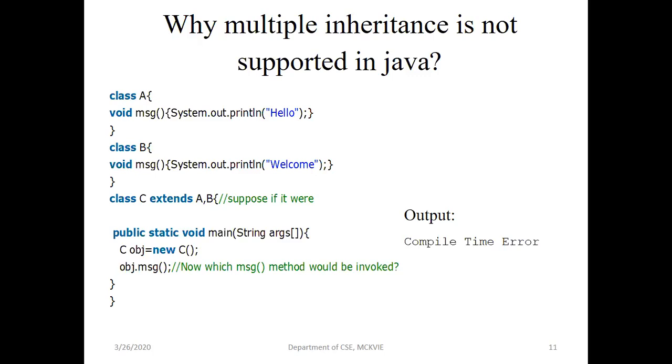So it's very clear. obj can access the method msg, or rather the methods which are defined inside class A and also inside class B, because A and B are both the parent classes. So that's why the methods defined inside the parent classes are very much accessible to the object obj, which belongs to class C.